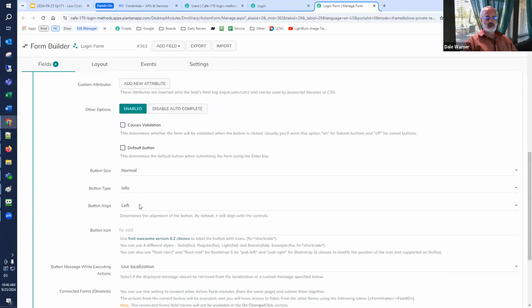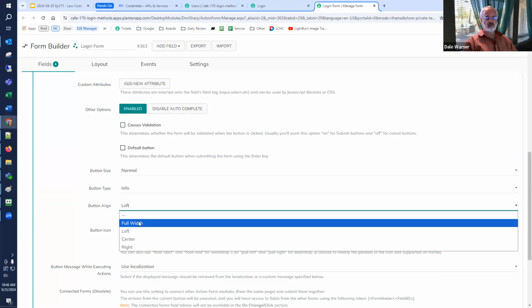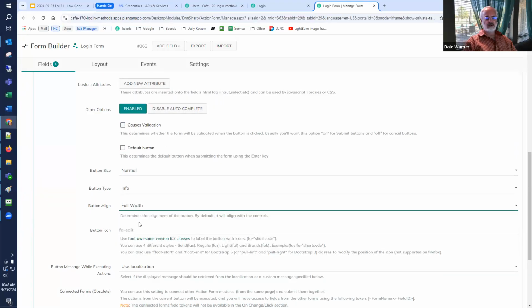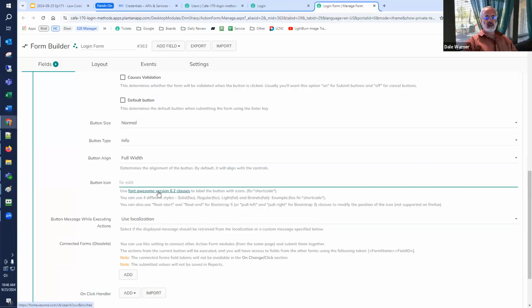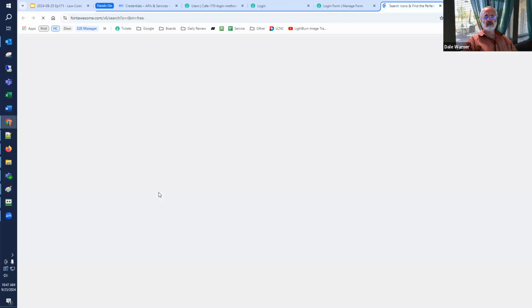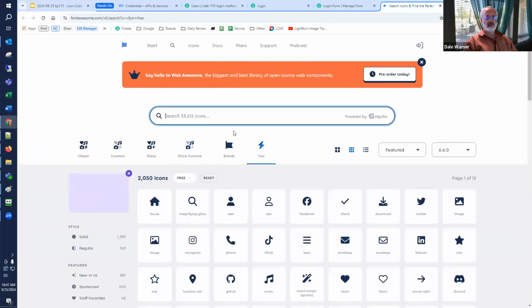I want the button alignment to be a full width button so that it looks nice. And I also want to provide an icon. I want the Google icon in there. So we have this link to Font Awesome, and we can go look up a Google icon. So we'll go there. This opens in a new tab.